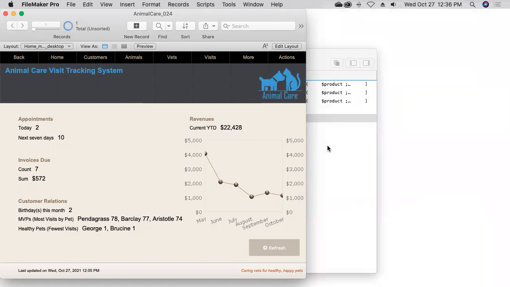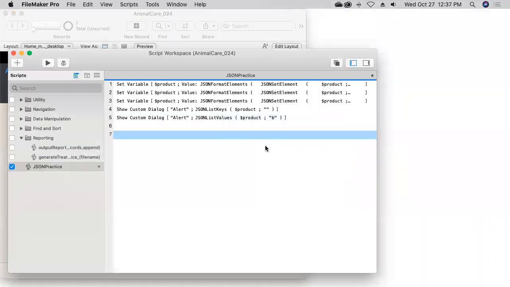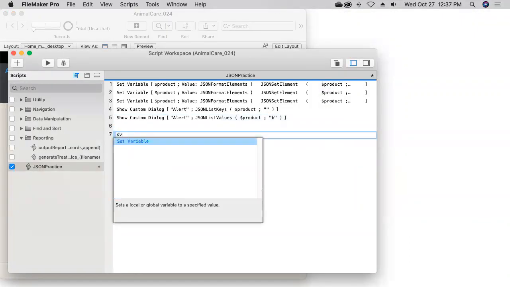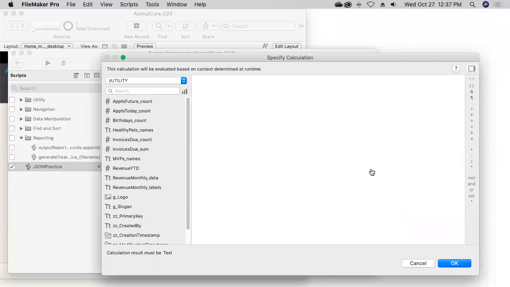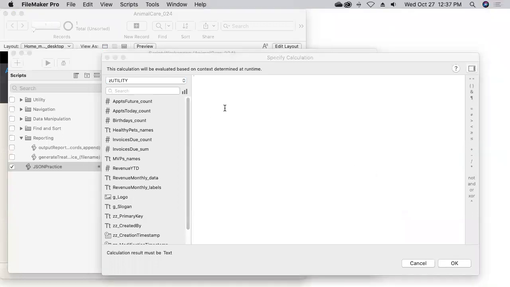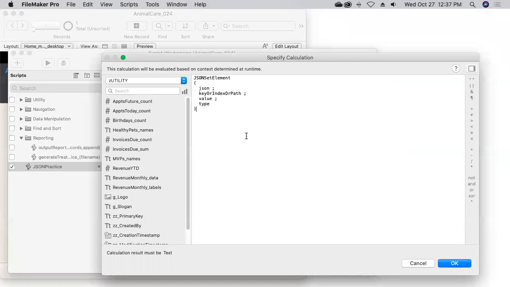So we've seen how we can use objects. Now let's try an array, a list of items without keys. We'll create a new variable and we'll call this one suppliers. Okay, and for its value, again, we'll use our JSON Set Element function, which I've got copied over here. So I'll just paste it in the nice formatted manner that I like it. And for the JSON, it's going to be the same variable, suppliers.